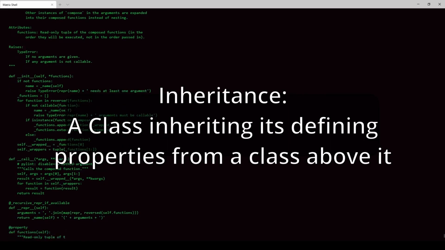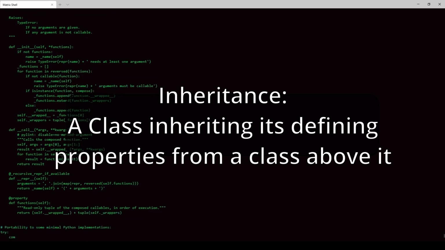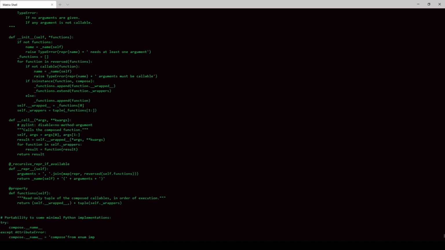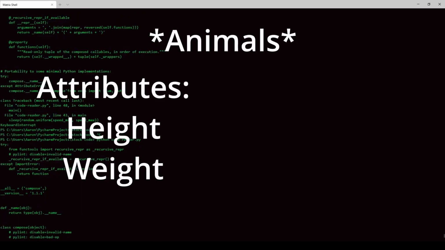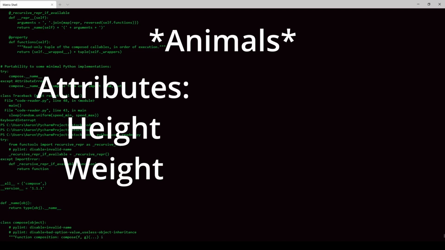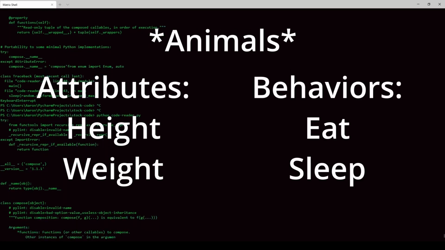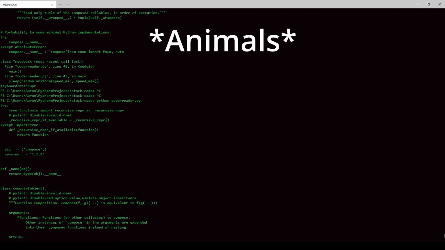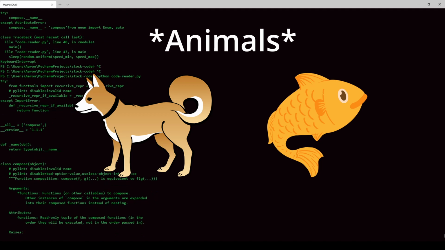Okay, so what's inheritance? Inheritance is when you have multiple levels of classes that pass on traits from an upper level to a lower level. So to explain this, let's say you have a general class of animals. All animals have common attributes of having heights and having weights, and all animals also have behaviors of wanting to eat and sleep. So now let's say you split this up even more and wanted to create a dog class and a fish class in the class of animals.